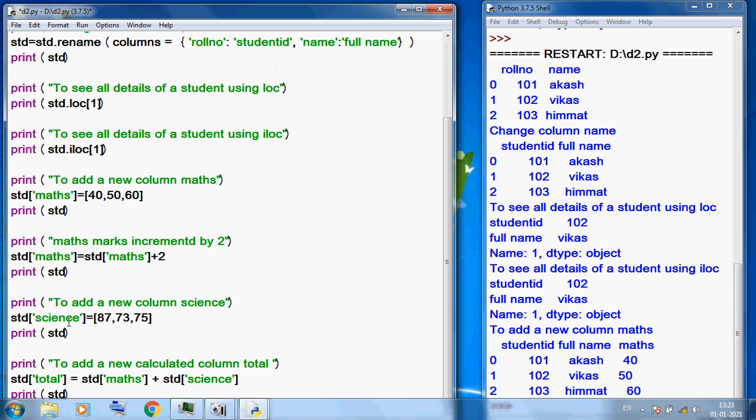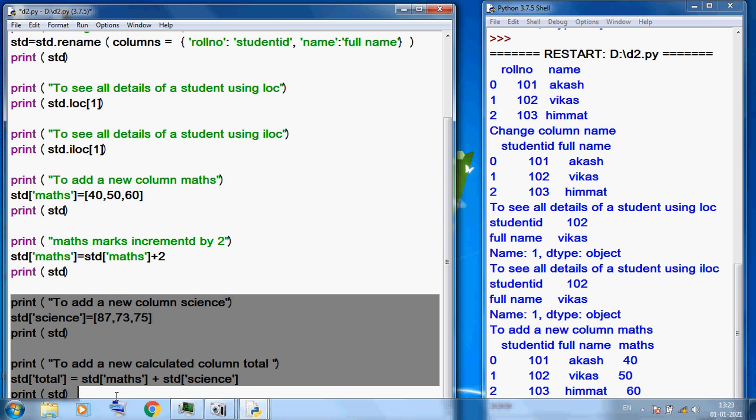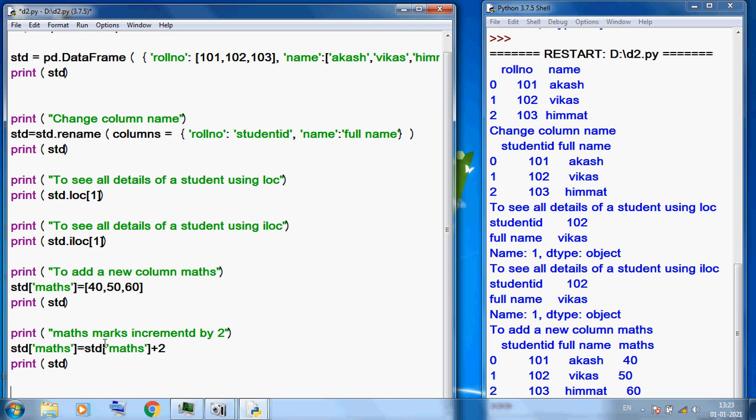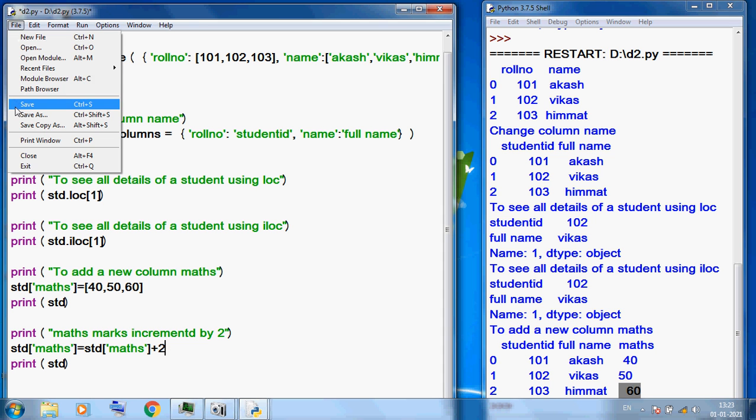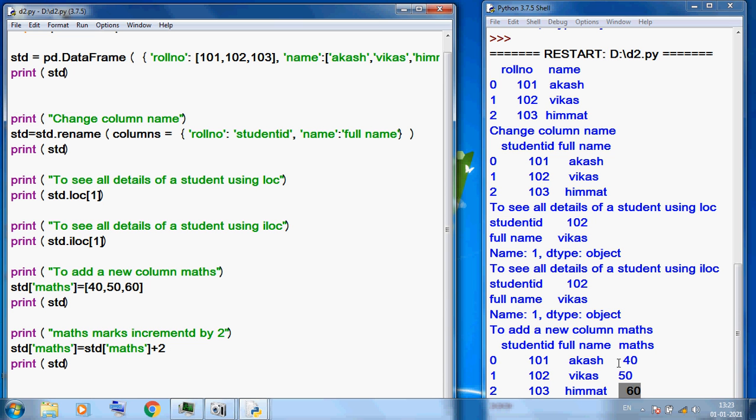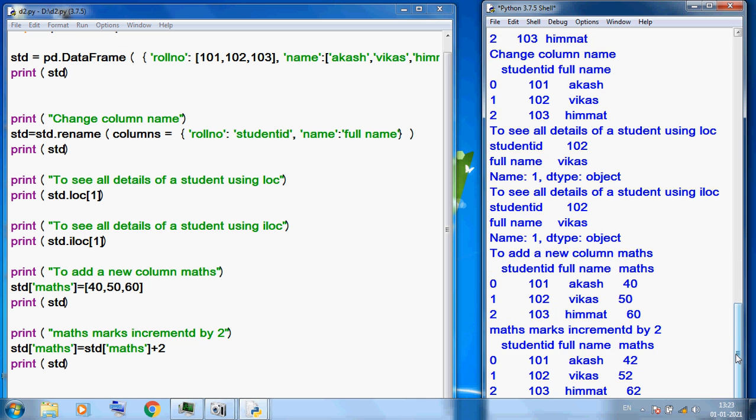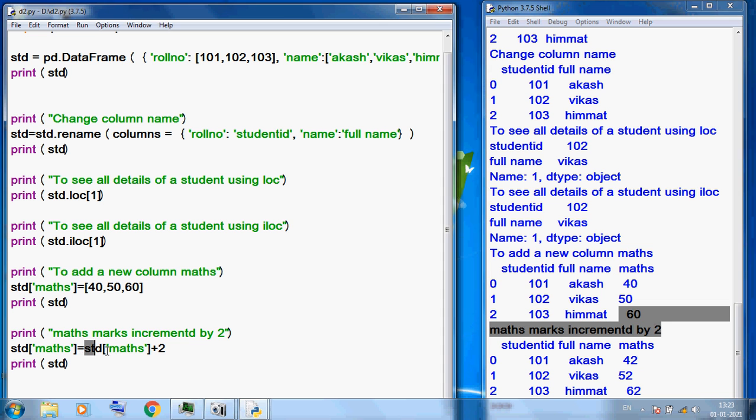Okay students, now I want to increment every student's marks by 2: 40 plus 2, 50 plus 2 and 60 plus 2. So 62 you can see. Here I am using maths, and in maths we can use plus 2. So I want to run this program again. The last output was 40, 50 and 60, but here I am using maths plus 2. So you can see 42, 52 and 62.